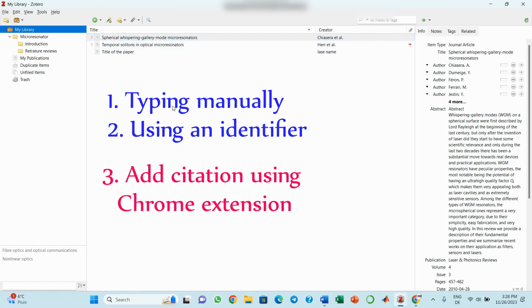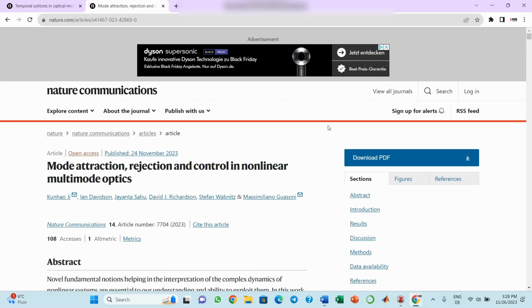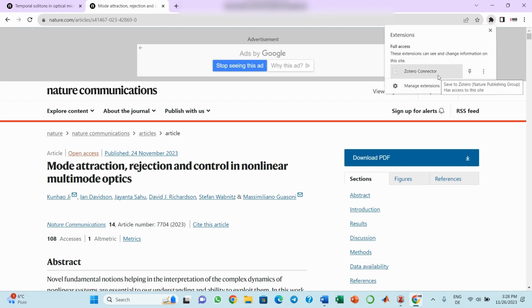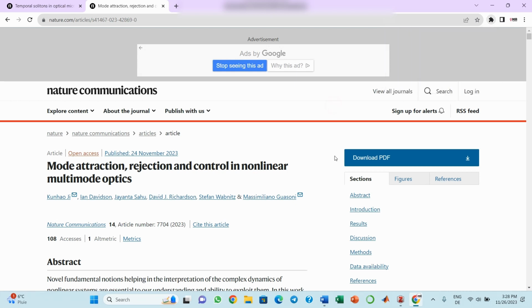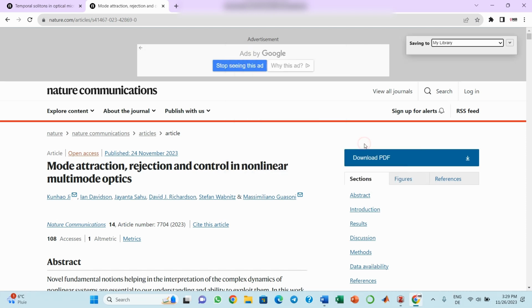Then the other option is we can use the Chrome extension that we installed previously. On the extensions tab, I have the Zotero connector, which is an extension for Chrome. So I can use this extension and directly save this paper, the other paper. Right click here, save to Zotero, and I will save to Zotero.